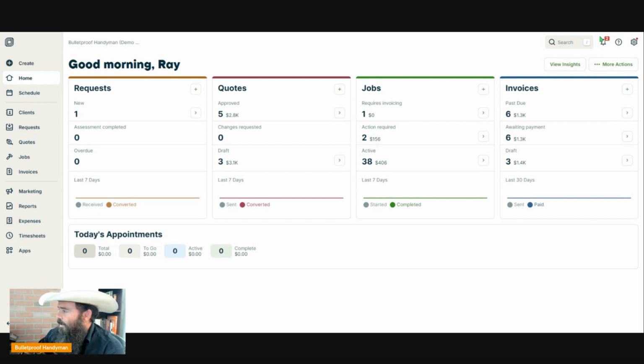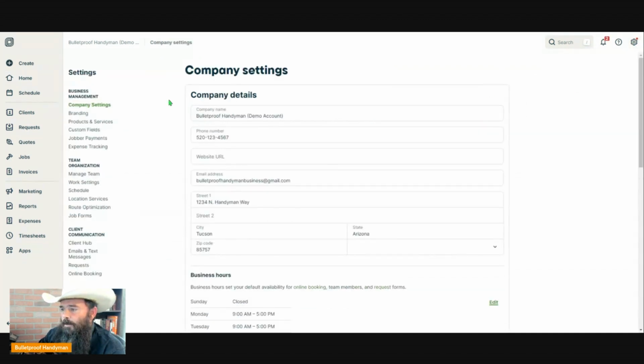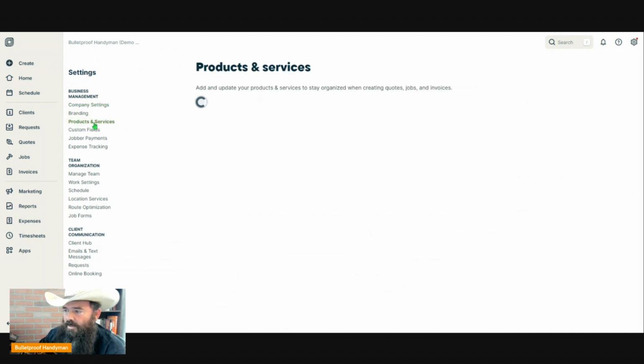So we're going to come over here to the right-hand side of the screen, and we're going to click on this gearbox for settings. And then we're going to click on settings. And then we're going to come over here to the left, and right under business management, there's a line called products and services. So go ahead and click on that.